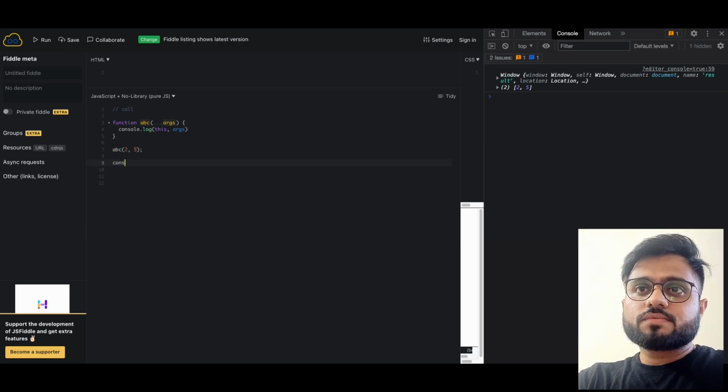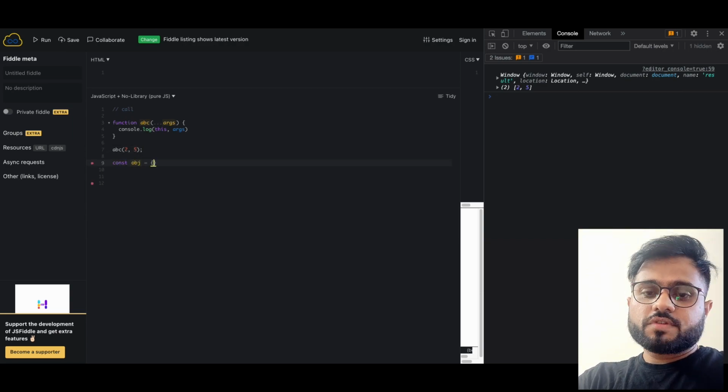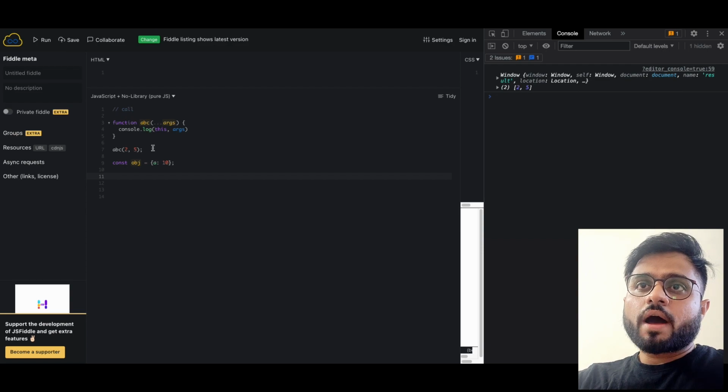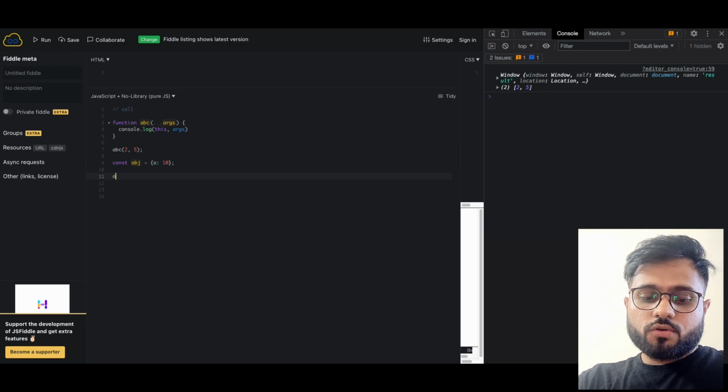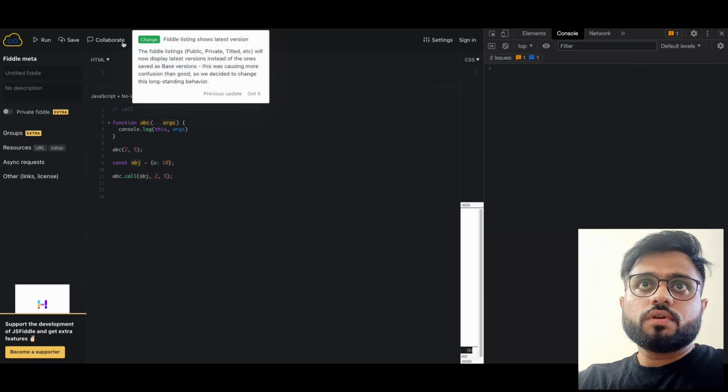Now let's suppose there is one object here which is having a as a key and with the value 10. So what I want to do, I want to execute the abc function where this refers to this particular object. So let's try to call this method using call method here. I will pass the object here, and the parameters I can pass like this. Now let's try to run this code.